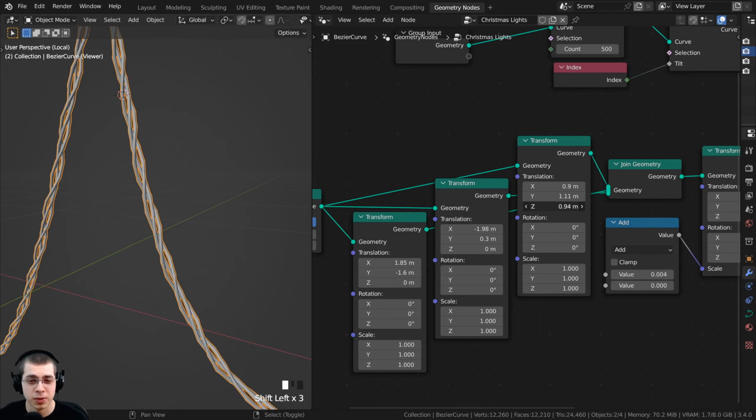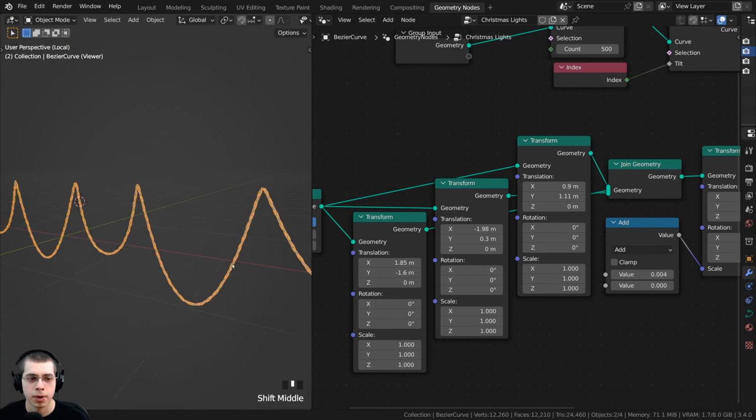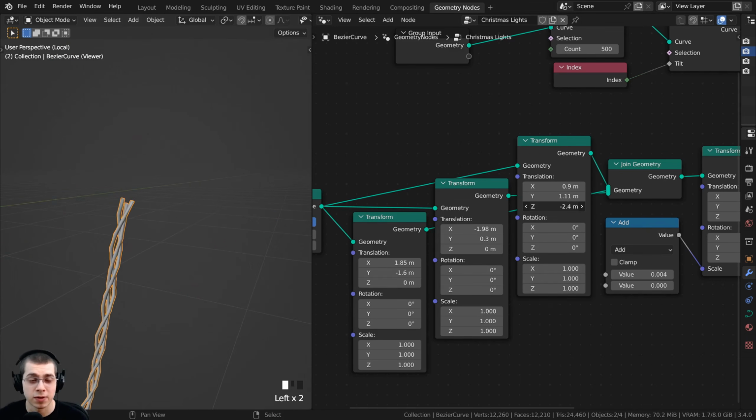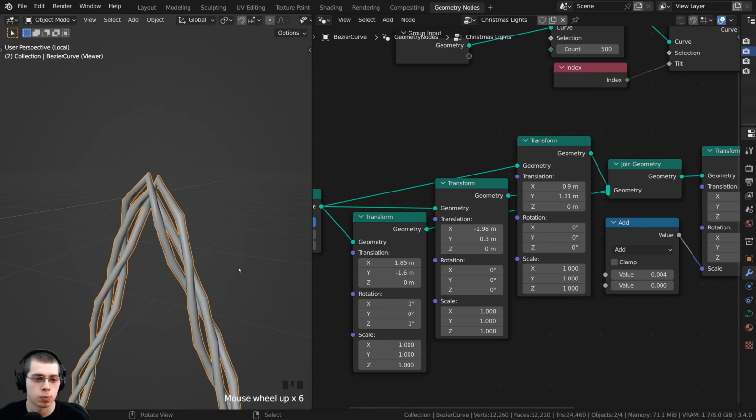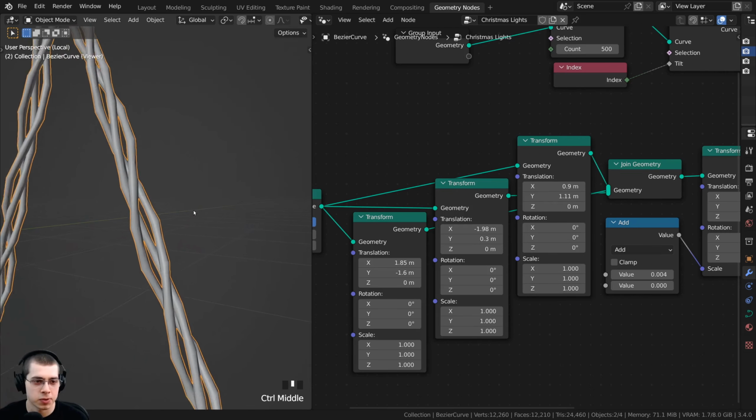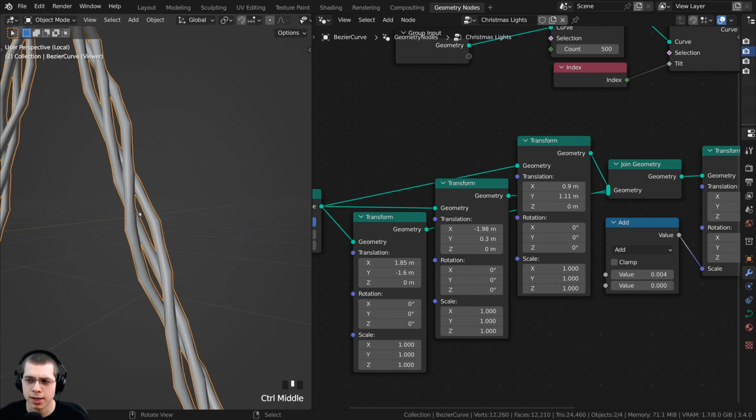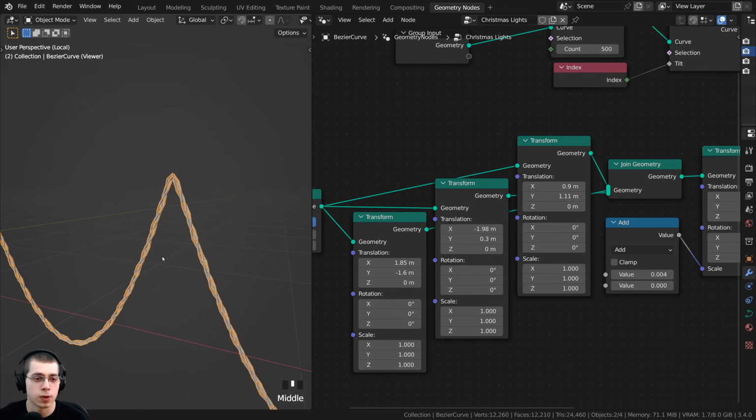I generally wouldn't move the Z value very much. You could if you want to, but if you go here to the very end, moving the Z value is going to change where the start and end is, and I don't really want that. I just want to move the X values and the Y values to make it look more tangled. So just something like that. If I zoom in there, you can see they look kind of tangled and there's some space in between the wires.